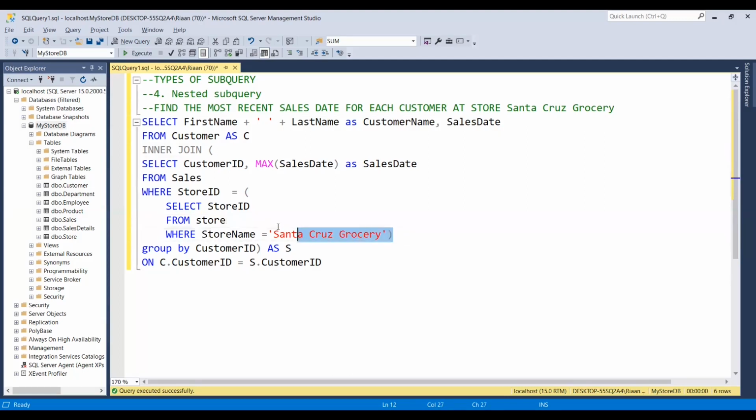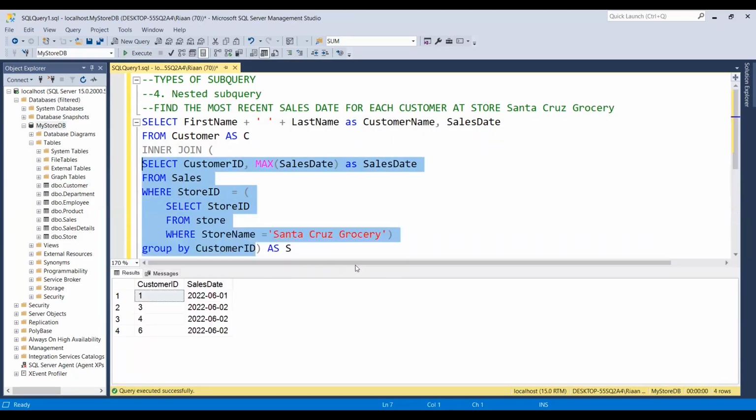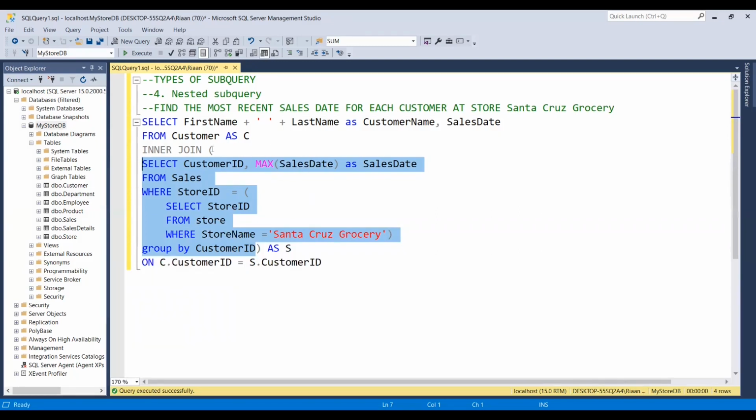So here I am using another subquery to get the information. And I have the group by with the customer ID. So let me execute this query. And I am getting the customer ID and sales date, which is the maximum sales date for each customer. Then it will have the inner join with the outer query.